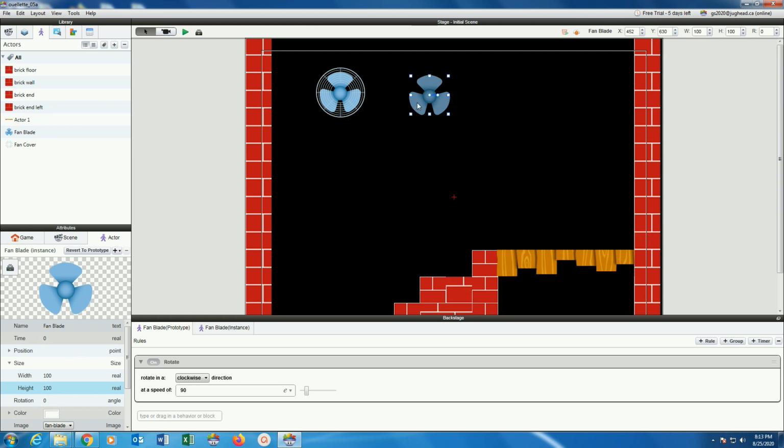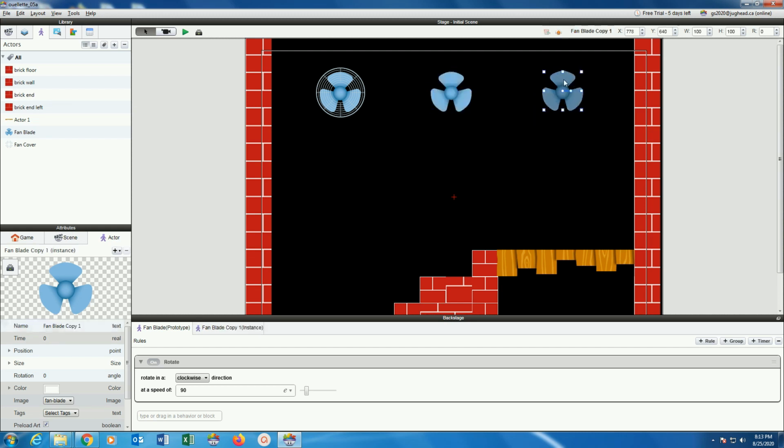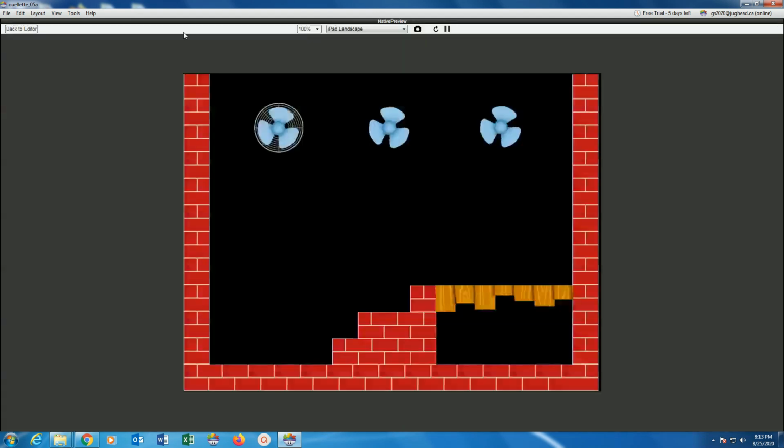And I can alt click and drag to duplicate that, because the thing is it already has the behavior attached to it. So they should all rotate now. Let me just check that. I'm just going to center these guys here. All right, let's just see if they all rotate. And they do. Again, that's because they're all instances of the one original prototype.